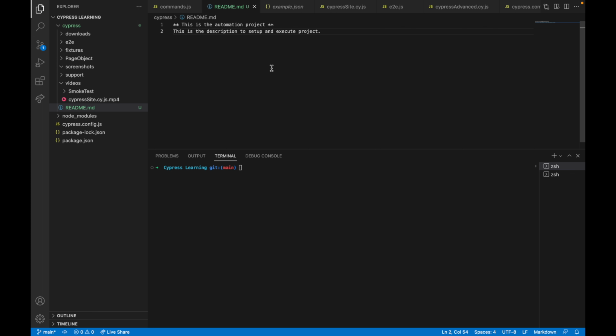If someone wants to pull this code, you can mention in this readme file the steps, how you can execute the code, what folder is what. So you can give a little description about the project and the execution process. Let me show you how it will look in the repository. This is an interesting and important thing.